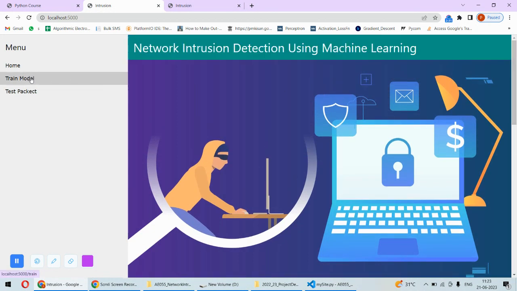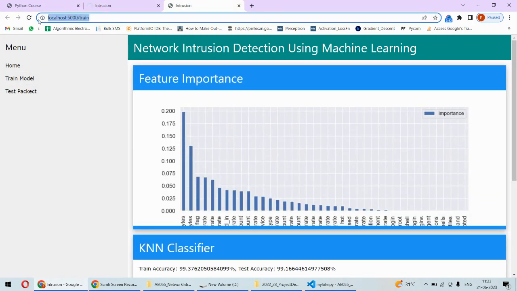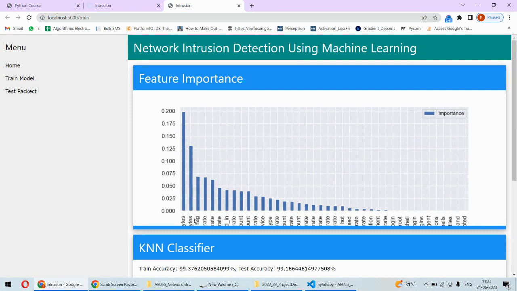Then we can click on the train model tab. But this takes time because it actually trains the model, so I have opened it already. So this is the train page. First of all, we are calculating the important features. As we saw, there are many features available in the data set, but which feature is more important? That importance score is calculated using the random forest algorithm, and here we get the importance score versus the features, and then the top 15 features are selected to train the model.